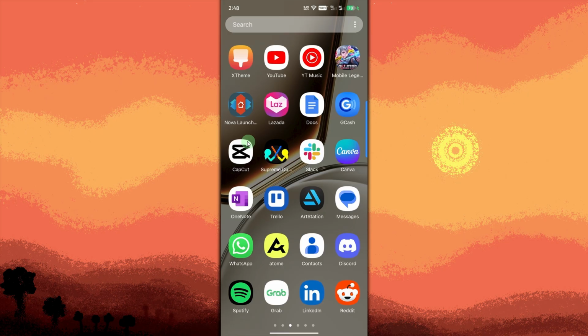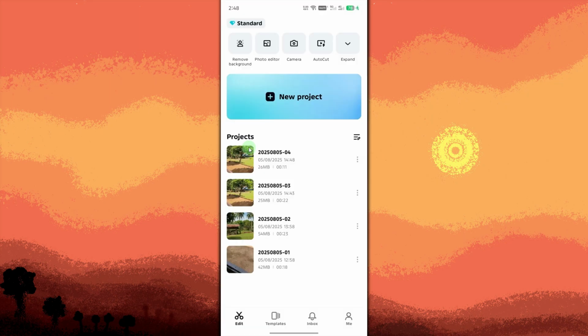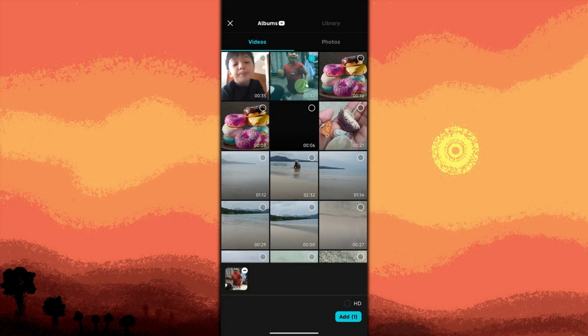First, open the CapCut app by tapping the CapCut icon from your home screen or app drawer. Tap New Project. Choose the main video or photo you want to edit. Select your media and tap Add. It will load into the timeline.